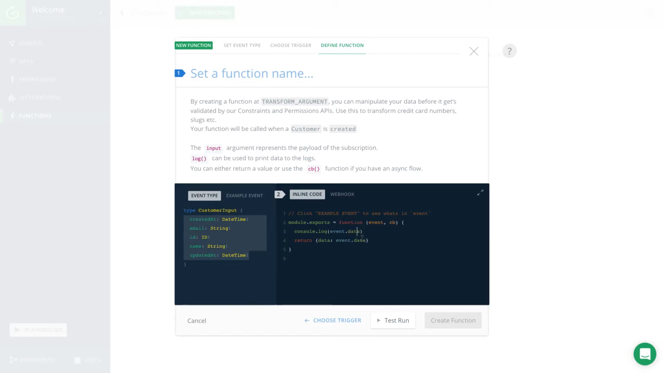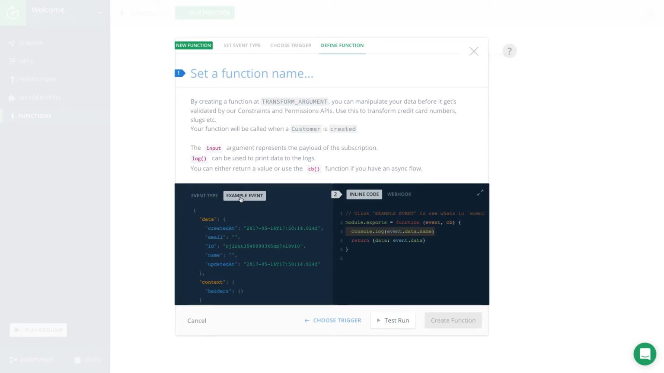So to print, for example, the name of the customer that is part of the event object, we could simply go ahead and use event.data.name, and this would print the name of the customer right here. We can also click the example event, and this would display precisely what I just mentioned. So here we see what this event object that is being passed into our function actually looks like.